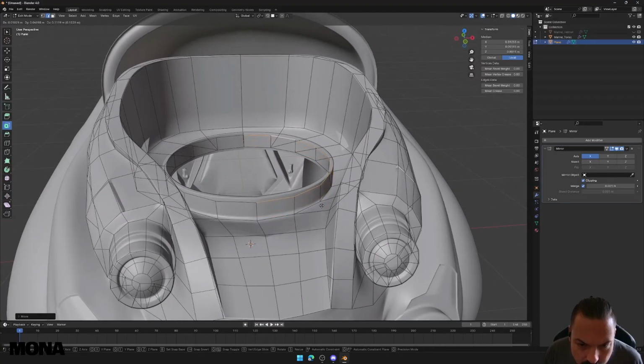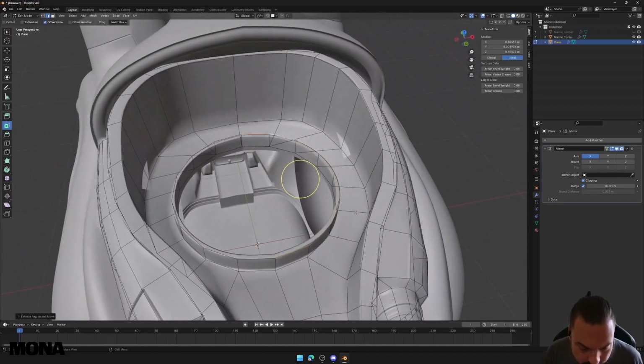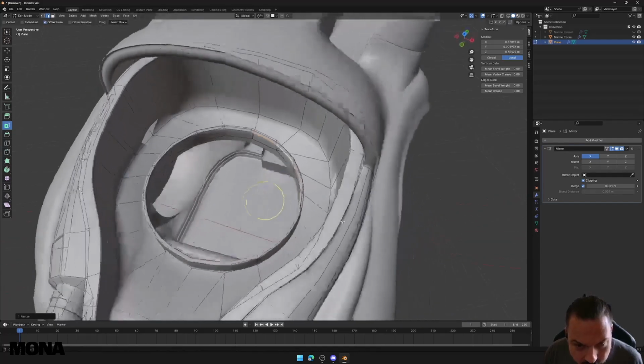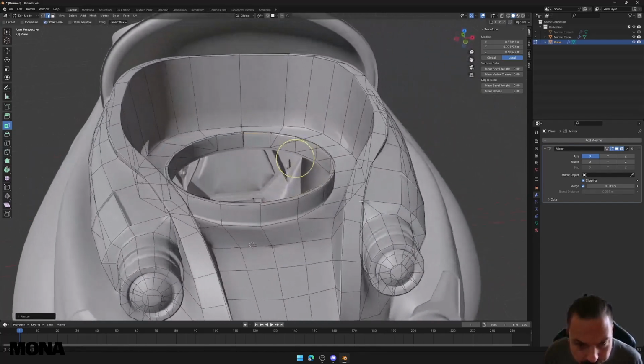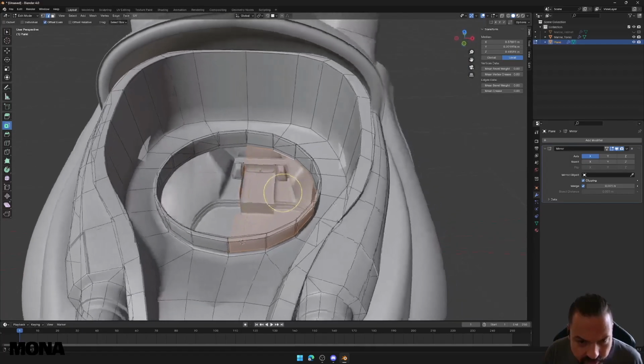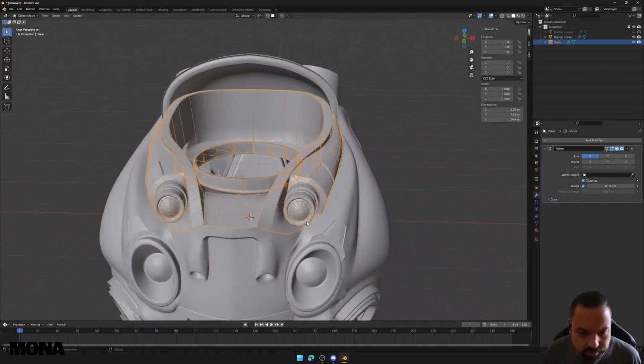D, D, so it goes straight up. E, right click, S to scale. Then E, Z down. And let's F that. Closed, done.